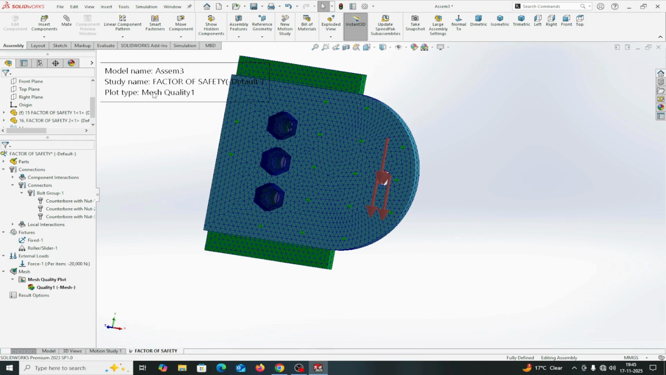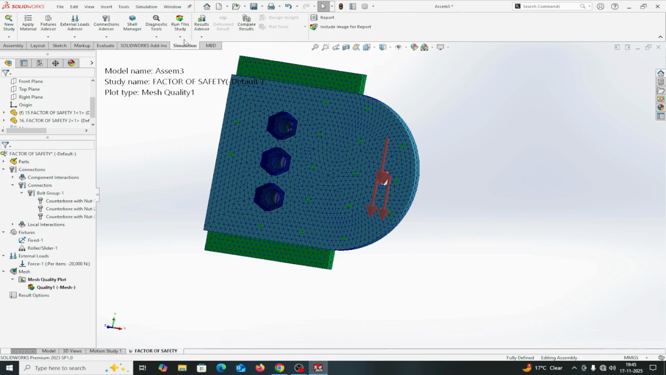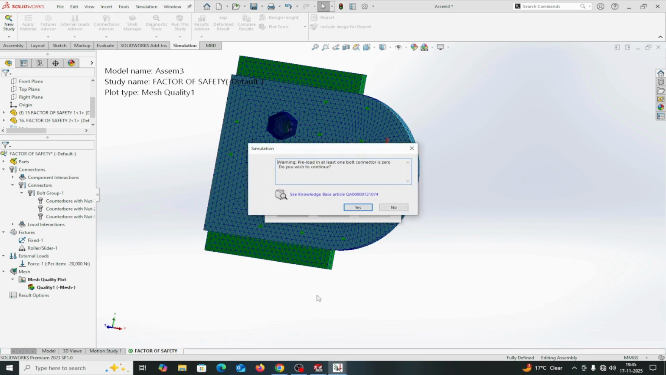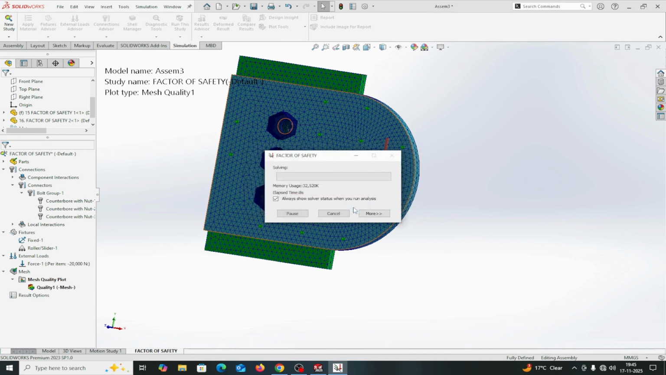Okay, now we have to run this study. Assembly is simulation. In assembly, go to run the study, this one. There is a warning: preload is at least 1 volt, connection is 0. Do you want to continue? Yes. It takes a certain time.